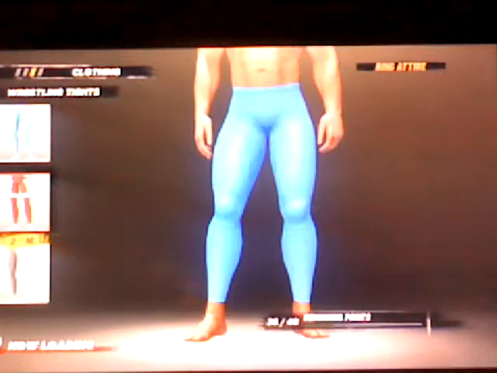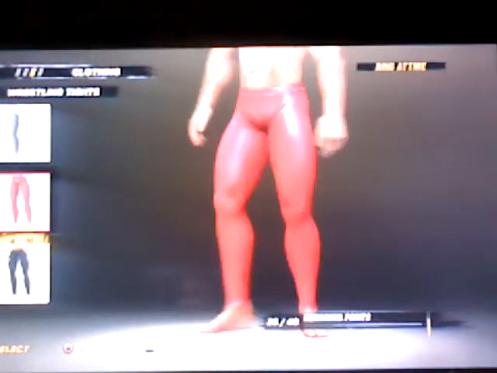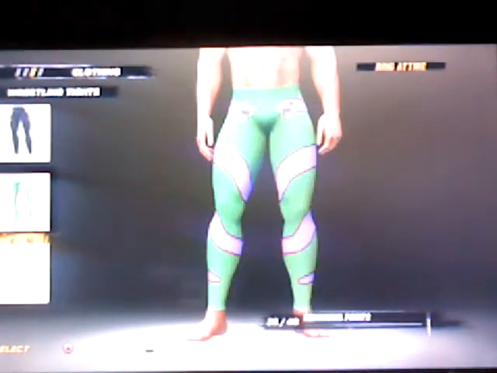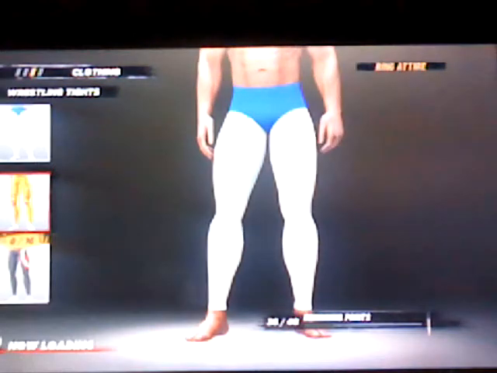Wrestling tights. Change the color, remember. You can make it dark or light if you want those same colors. Make it lighter or darker.